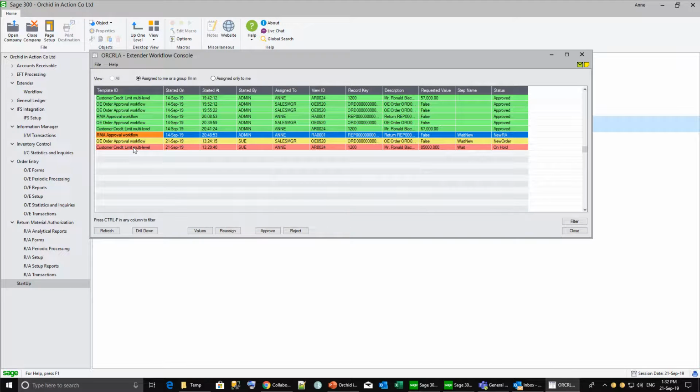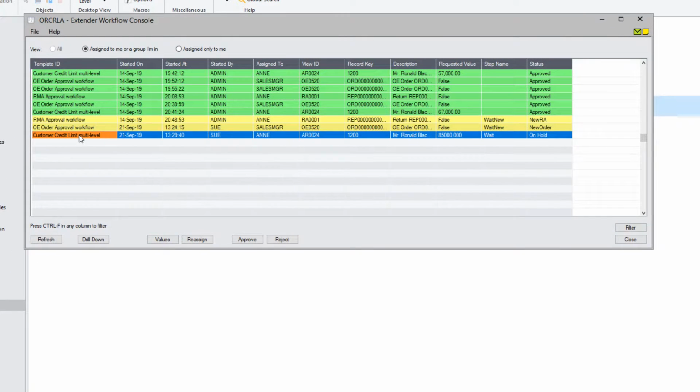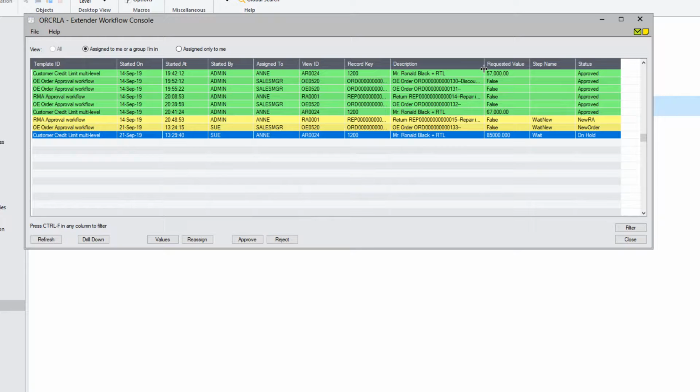So first, I'm going to approve my customer credit limit request for Mr. Ronald Black. I can see it was requested by Sue. The requested amount is $85,000, and if I know Mr. Ronald Black, I can drill down to see more information about the customer or the customer activity, or I can go straight in and approve from the console.